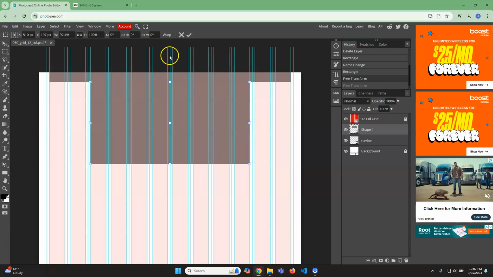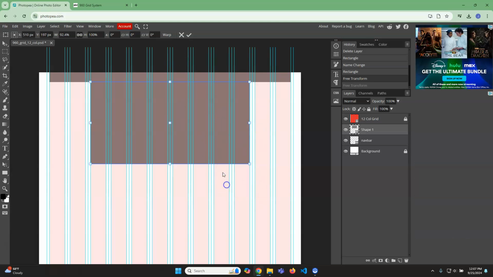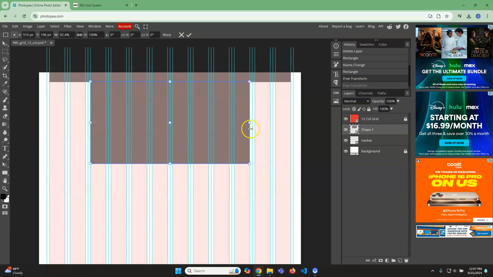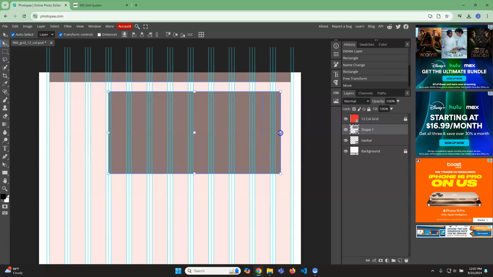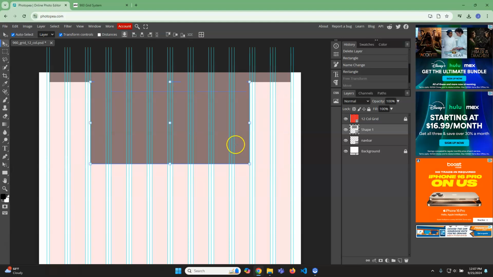Okay. Also, just be aware, if I try to do it here, watch what's going to happen. Oh, it's doing it now. Sometimes what'll happen is it'll try to move the guides. If that happens, just move this over to the side so it's not over top of a guide, and then you should be able to move it.